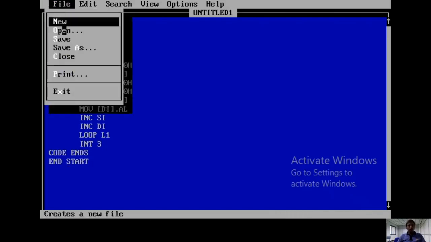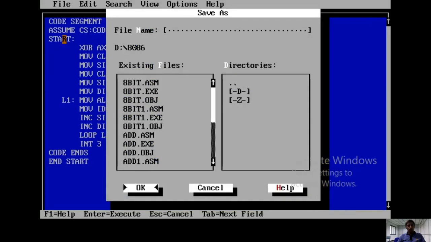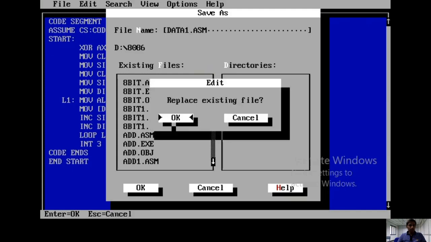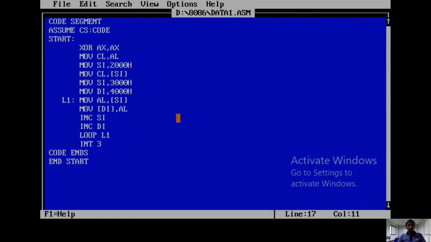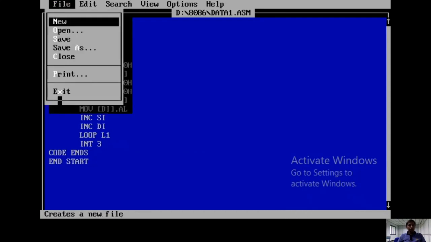So now what is the next step? Save. Here the file name is, for example, data1.asm. Okay, so data1.asm, data transfer operation of the first experiment, that's why I am calling it data1.asm. The extension must be asm. Okay, then File, Exit. Saving is over, then exit.